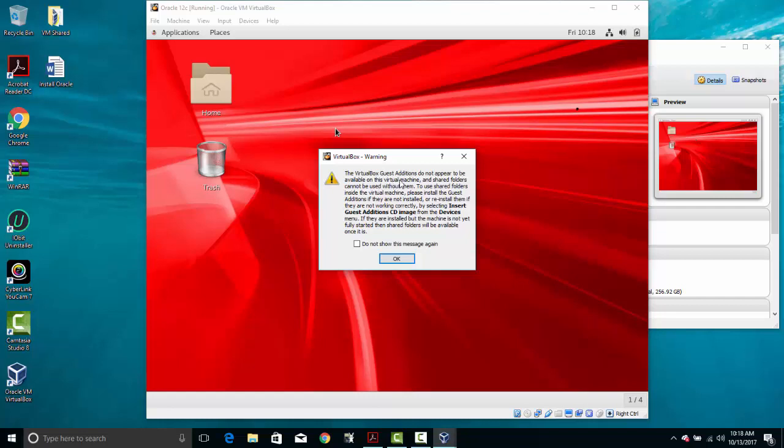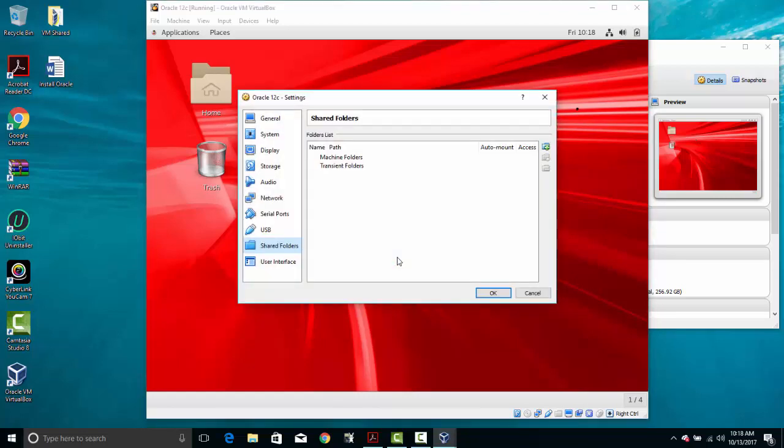The virtual guest editions do not appear to be available on this virtual machine, and shared folders cannot be used without them. To use shared folders inside the virtual machines, please install the guest editions if they're not installed, or reinstall them. Okay, so now it's telling me to share folders.